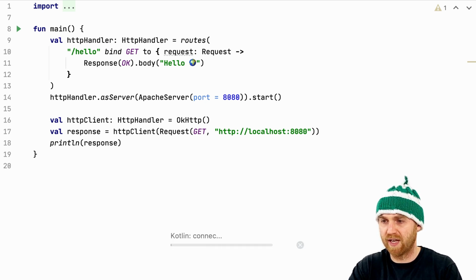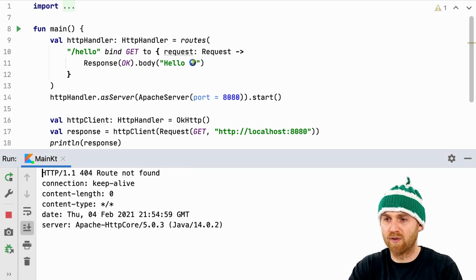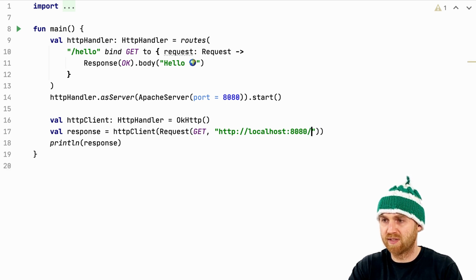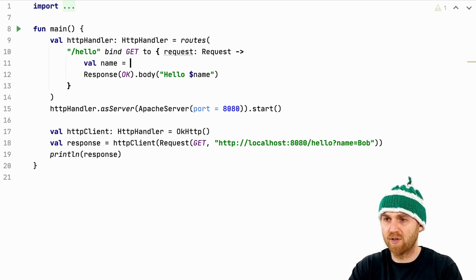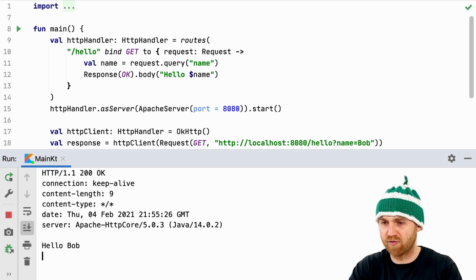If we run this, we should get 404 because we are only handling /hello. So we get 404. Of course, this is easy to fix by just changing the request to hello. And it also would be nice maybe to specify a name, so our greeting is a bit more custom. We can define name as a local variable, and we can extract here query from the request using query function. So now we should expect output saying hello Bob, and it should be 200. So it's hello Bob, and it's 200.